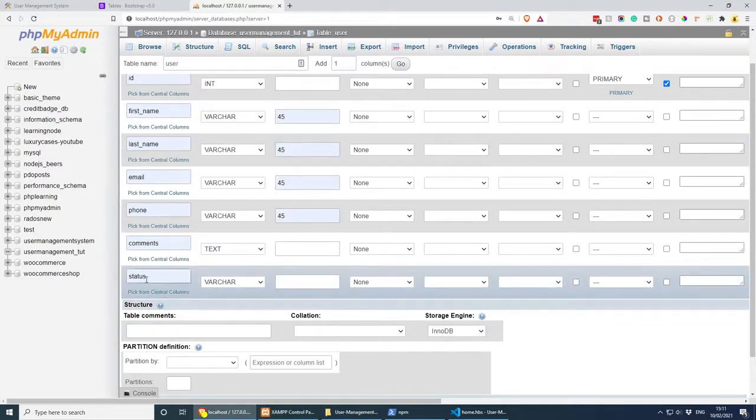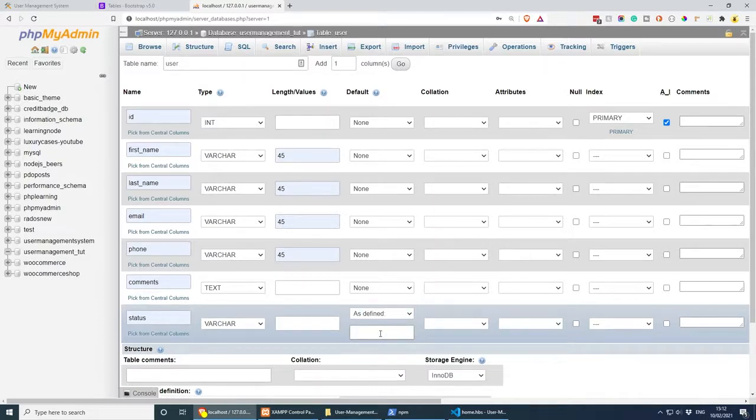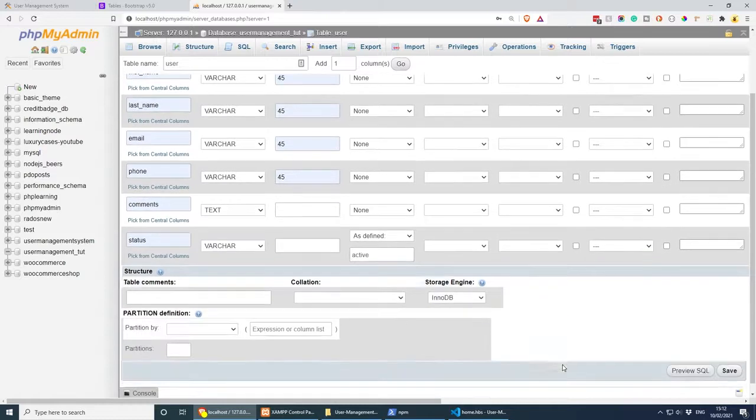I want to make sure that the status of the user, originally when we insert a record, is actually set to active. To do this, we can change the default value here to as defined, and I can just put active like so. And I think that should be good enough. As I said, depending on the application, you can choose.